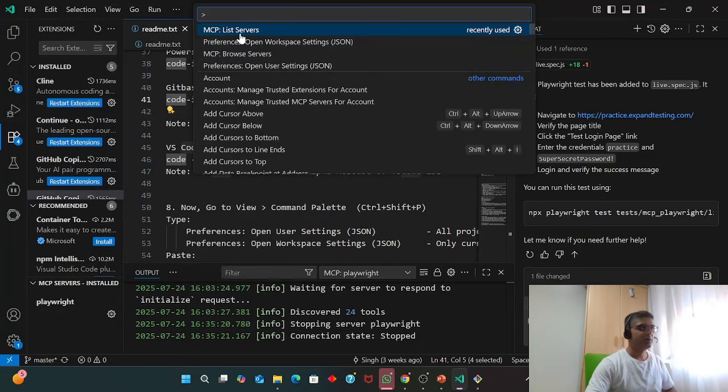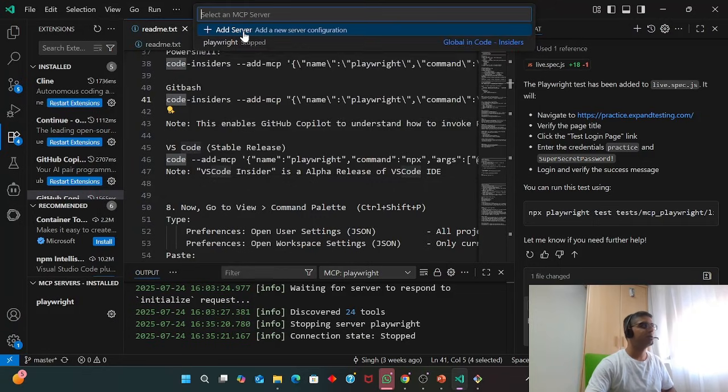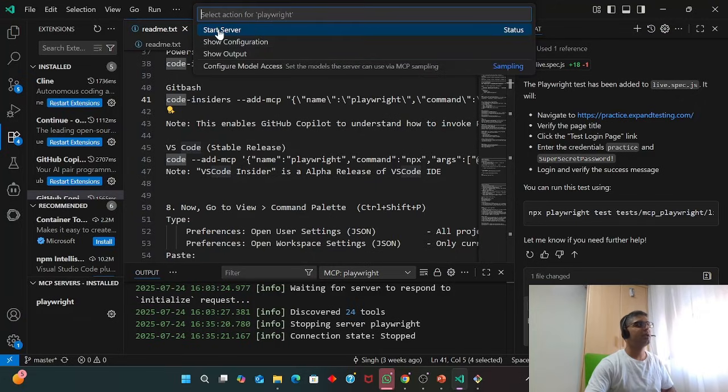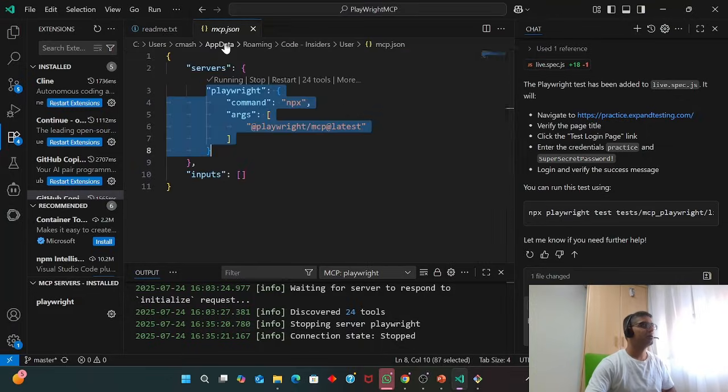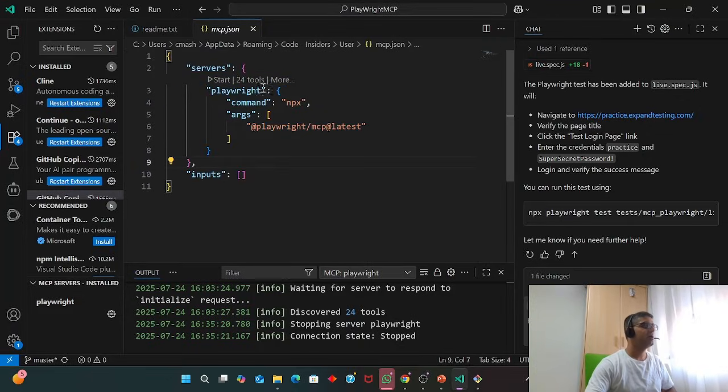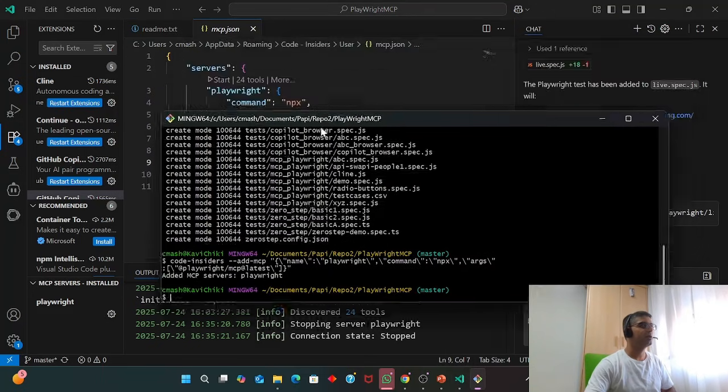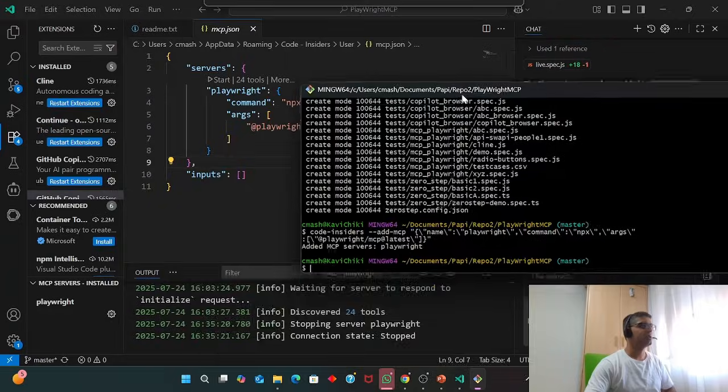You can type it or it will come automatically. You can write list servers. Go here. You can see Playwright is coming up here, right? So for this Playwright, you need to click here. You just simply click on start. Before that, let me show you the configuration. You don't have to do this step, but you can see whatever we added in the command. Now compare my command to this particular JSON.